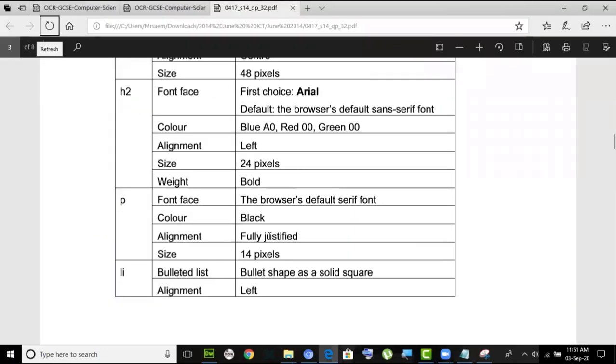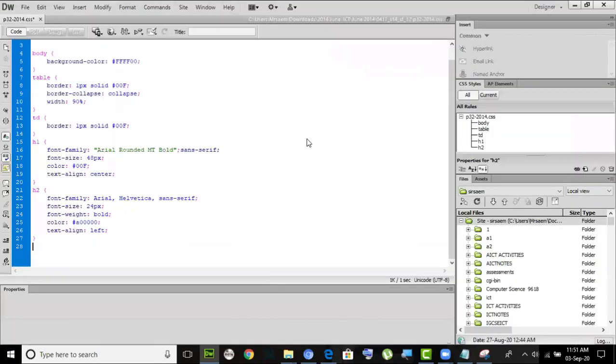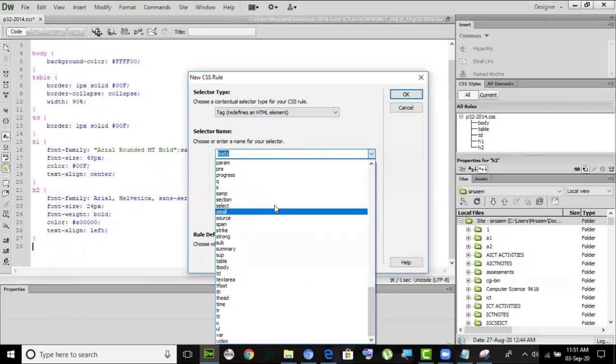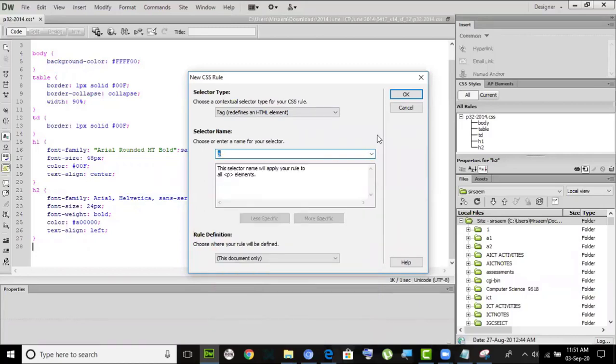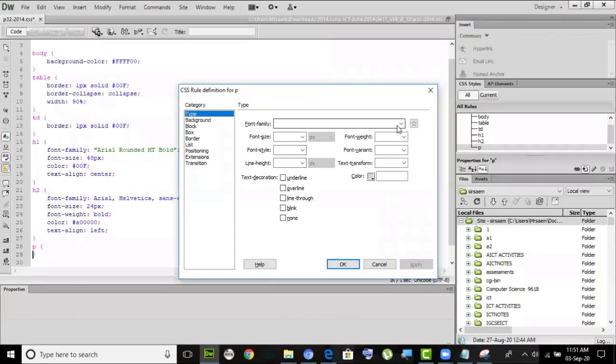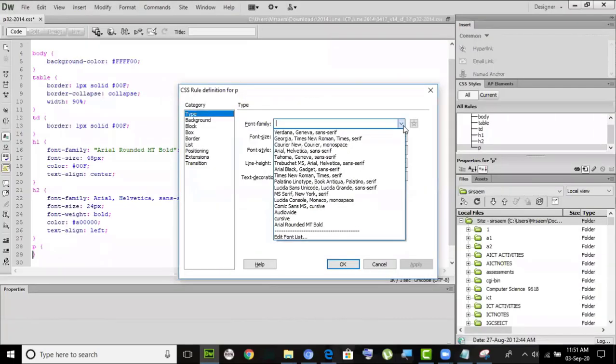Next we have is paragraph. So let's come to paragraph. Here we go, tag. Have we discussed classes? Yes, sir. Okay, good. But classes has not come in the class first till now, but I've discussed with you. It's important. Font face should be the browser's default serif font, so we can just write any serif font. Okay, default serif font. So we can simply write serif.